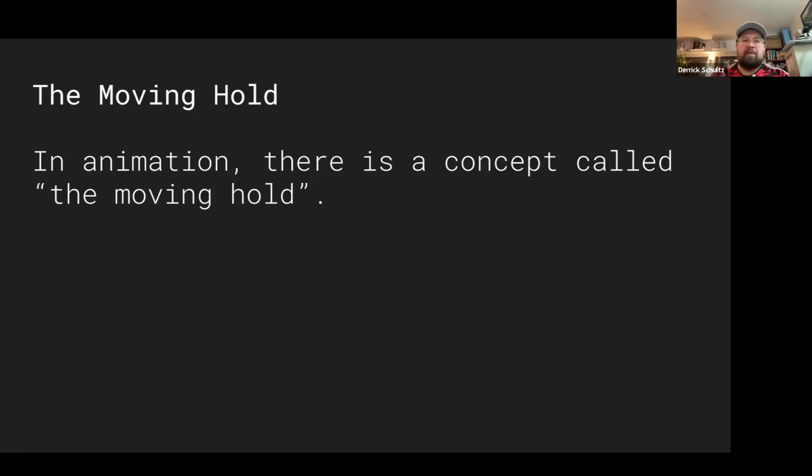But I wanted to bring this up: in animation, there's a concept called the moving hold. The moving hold is essentially, think about how you can make an animation more interesting. A lot of animations might show a person standing somewhere, but people don't actually stand completely static, right? Maybe in anime where they're being very cheap, they might just have a static animation.